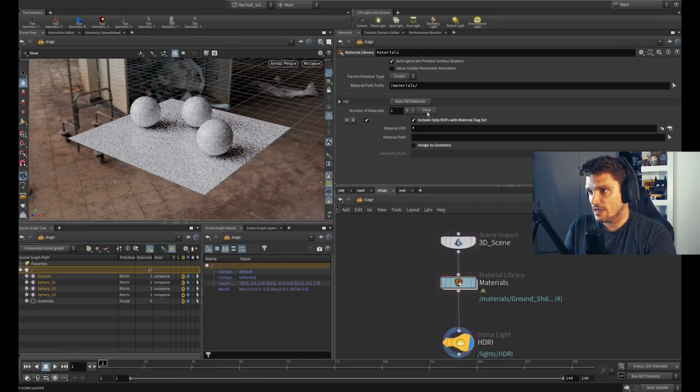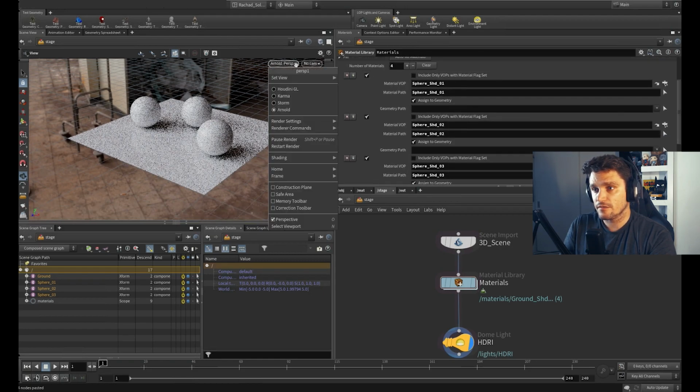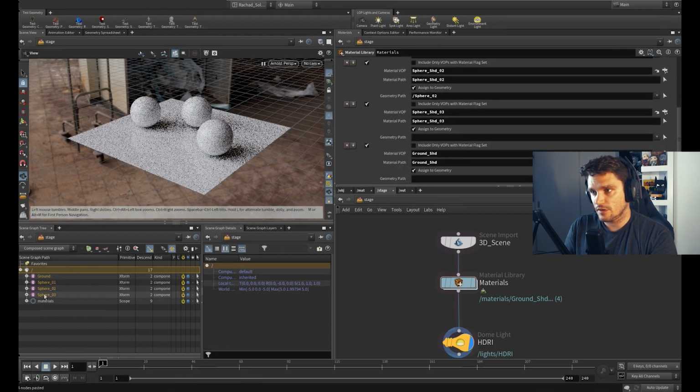So now that I'm in here, I'm going to click here and clear this, autofill material. I'm going to make sure this is on pause so I don't crash or anything. Make sure pause render is on. You can see the logo. So now shader 1 of my sphere, I'm going to drag and drop this guy into here. Same with the second, same with the third, and same with my ground.